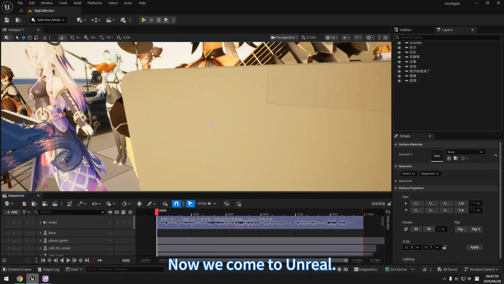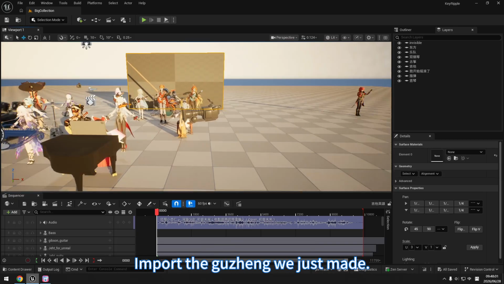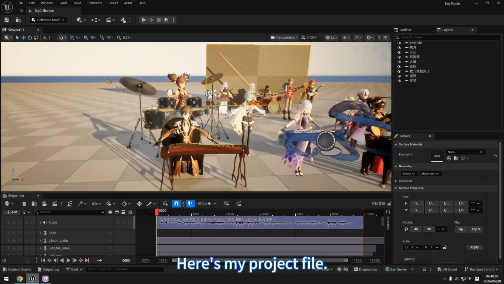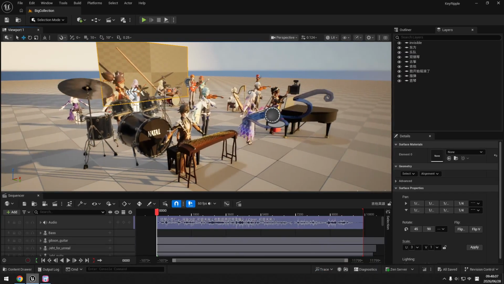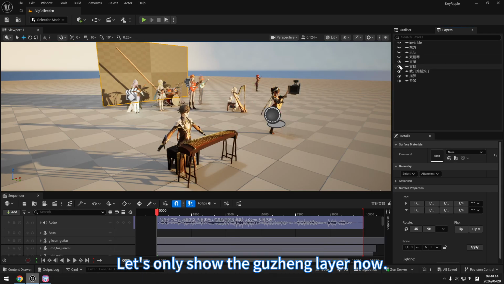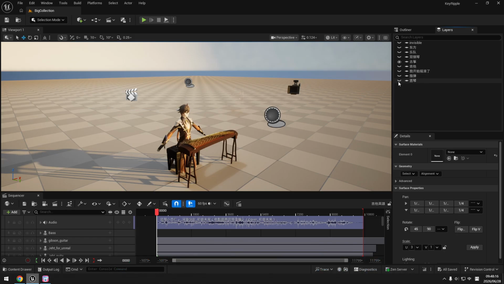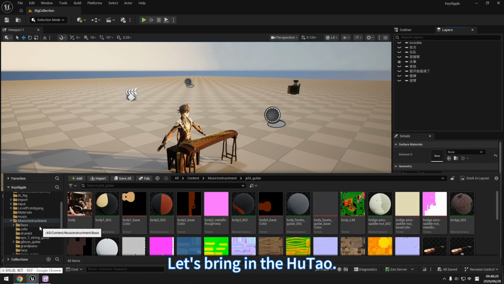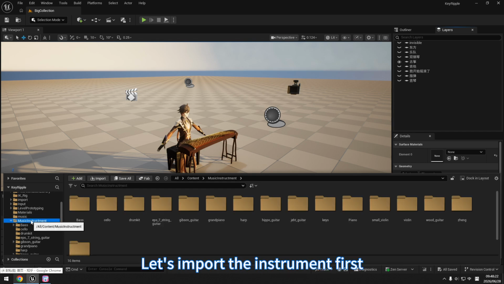Now we come to Unreal. Import the GuZheng we just made. Here's my project file. All the music doll characters are inside, so I've layered it for convenience. Let's only show the GuZheng layer now, because there is already Zhongli in here. Let's bring in the Hudao. Let's import the instrument first.